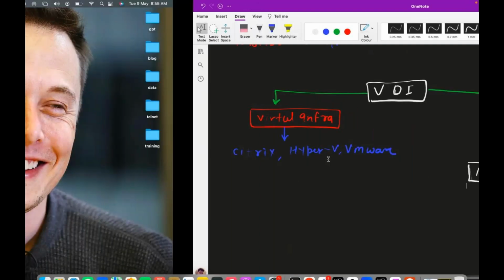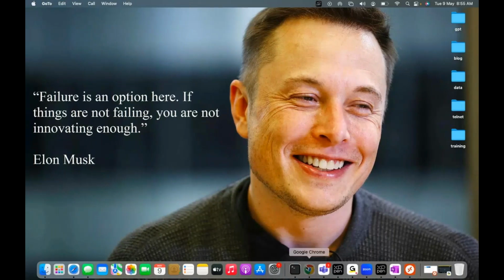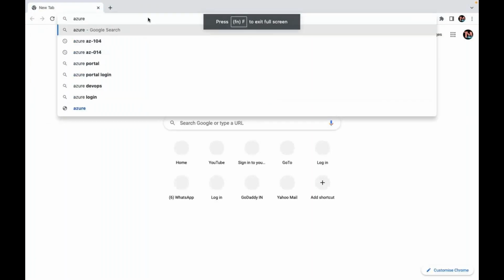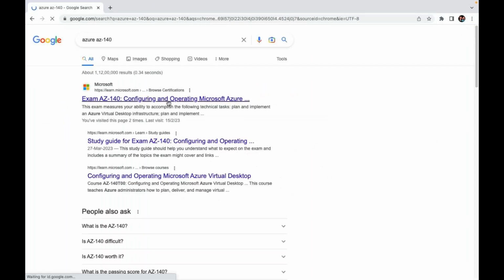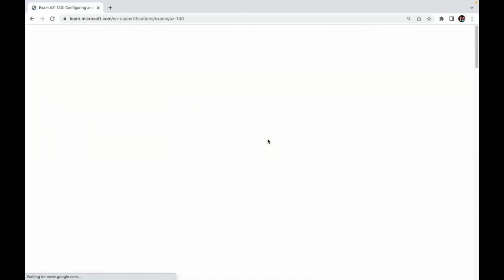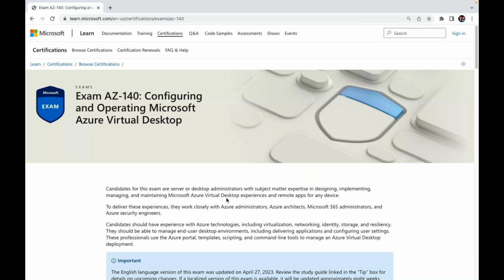Let me help you understand the agenda and the course code. I hope you know the course code for Azure Virtual Desktop. It's AZ-140, right? Okay, this is the course code for our Azure Virtual Desktop. So we'll follow each and every piece of content based on AZ-140, Configuring and Operating Microsoft Azure Virtual Desktop.